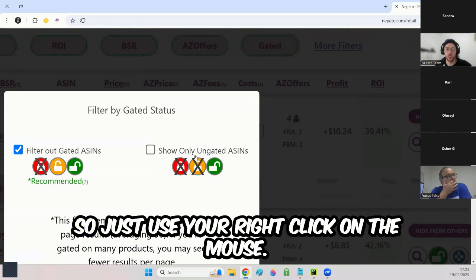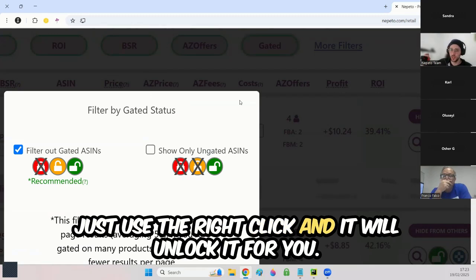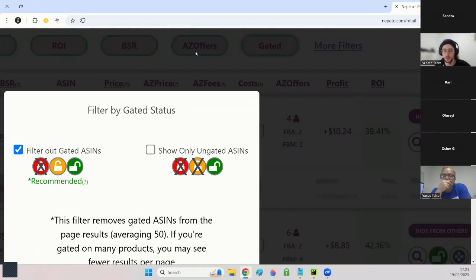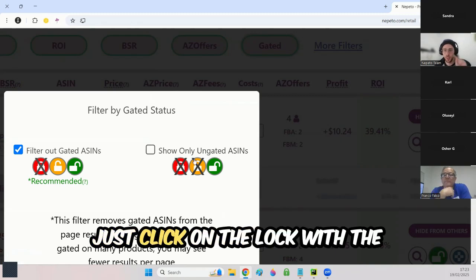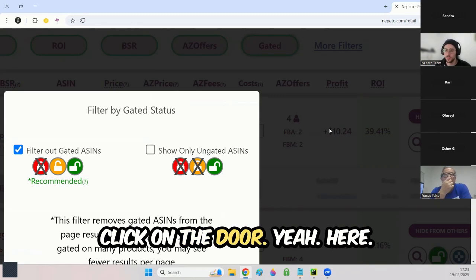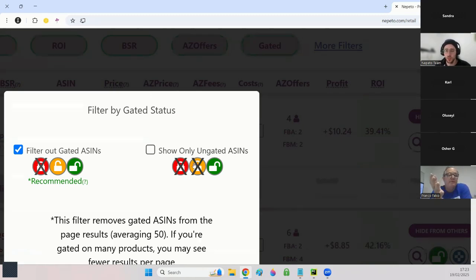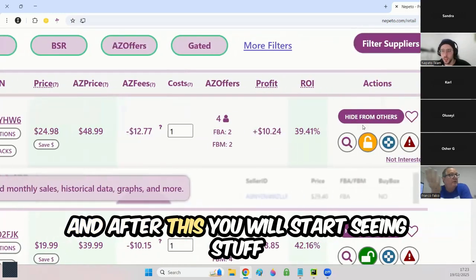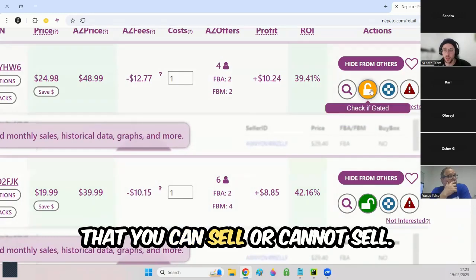Yes. Just use the right click on the mouse. Just click on the lock with the right click and it will be unlocked for you. Okay. Click on the lock, yeah, here. Oh, okay. And after this, you will start seeing stuff that you can sell or cannot sell.